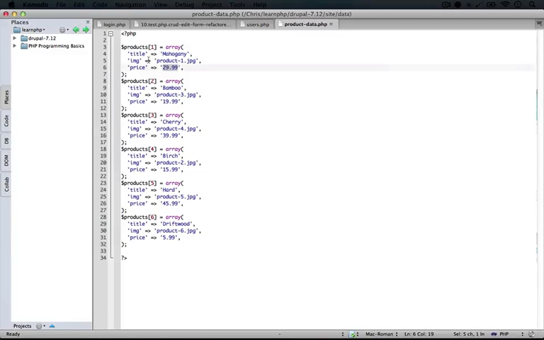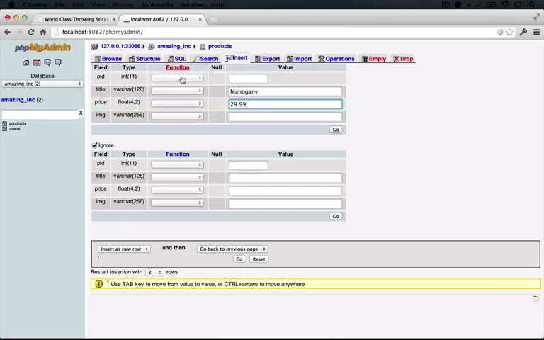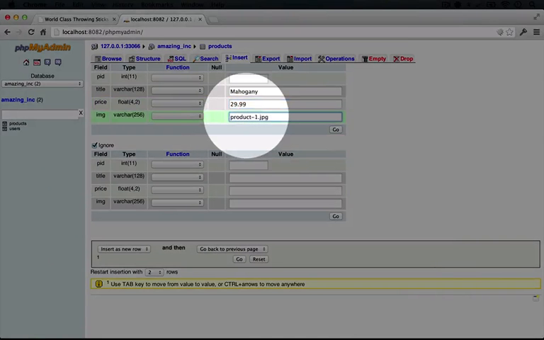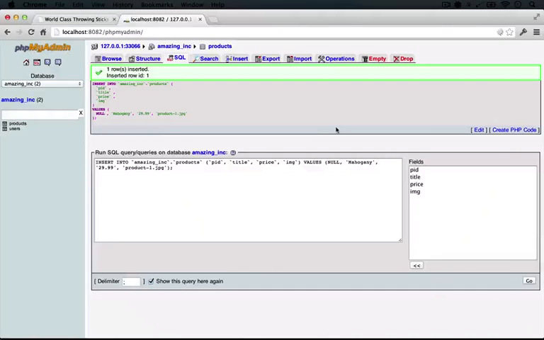And then finally, we need the image. And so I'm going to copy the image and paste it here in the image input. And then I'll click Go. Okay. So we've successfully inserted our first product into the database.